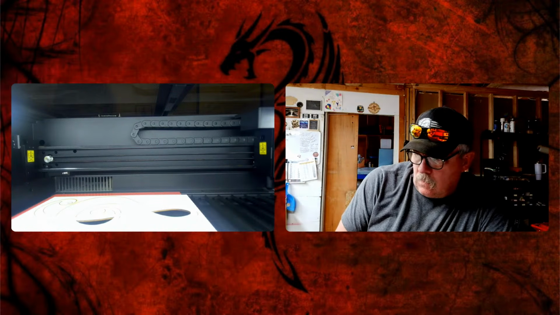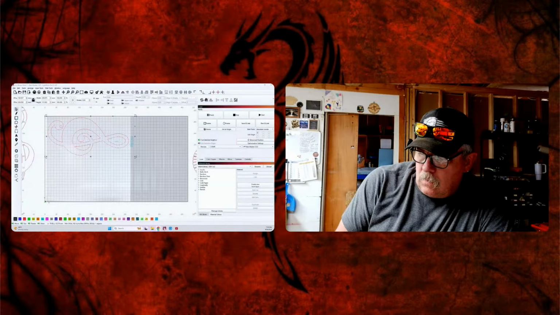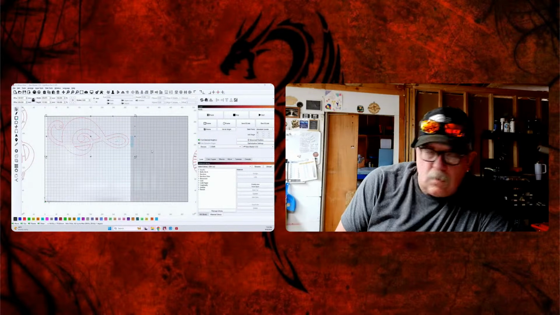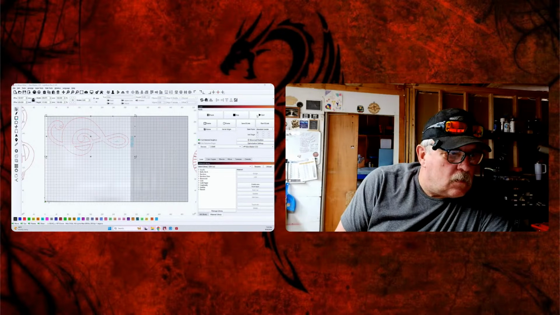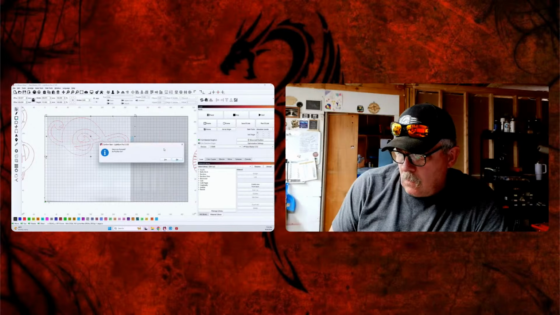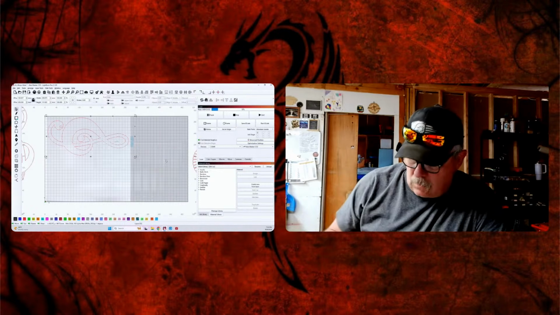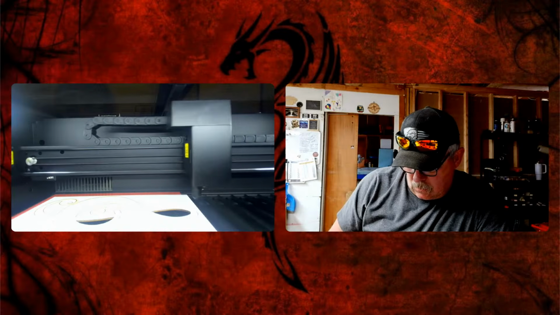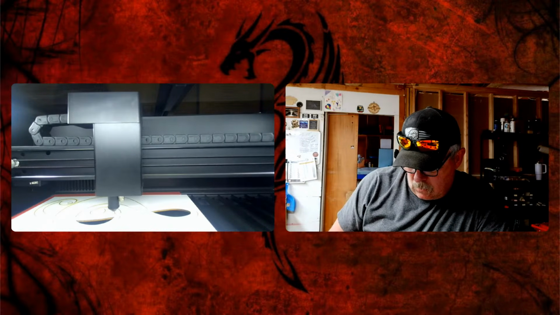So rather than force it out, I don't think some parts of it will be able to be forced out. So I'm just going to go back to LightBurn and hit start one more time. And that's another thing I like about this is that you don't have to refocus. So all I do is hit start and just run the whole job again.